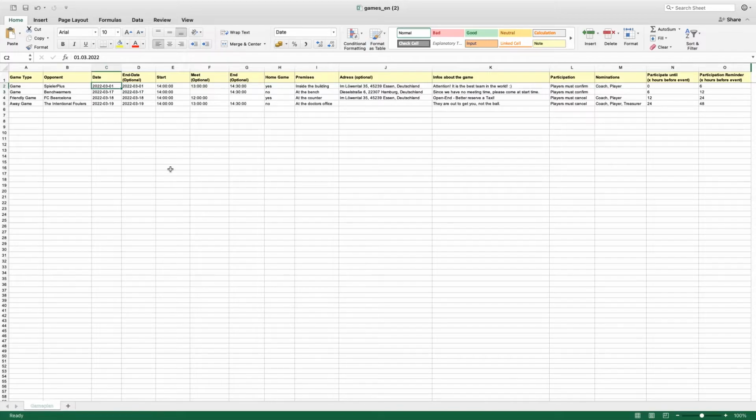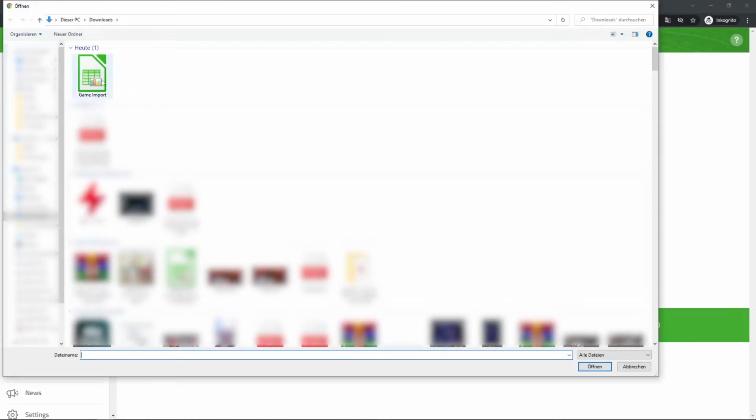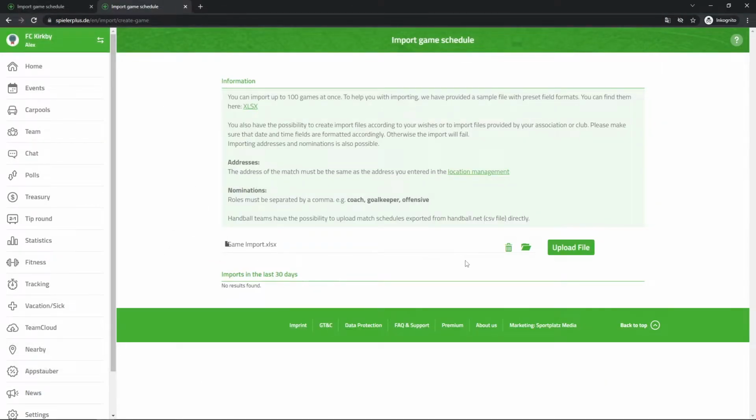If you wish, you can also simply copy your data into the sample file to then see which information is still missing. Once you've adjusted your file to include all of the important information, save it as an XLSX file. Now you can upload it. Do so by clicking the folder icon. Then select the file on your PC by double-clicking or clicking Open and then Upload File.